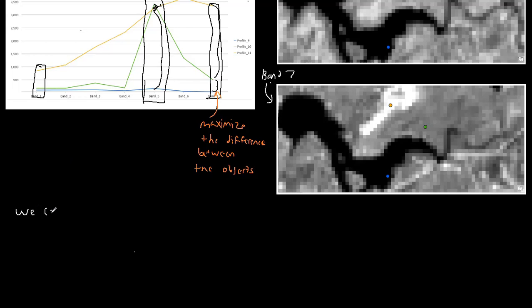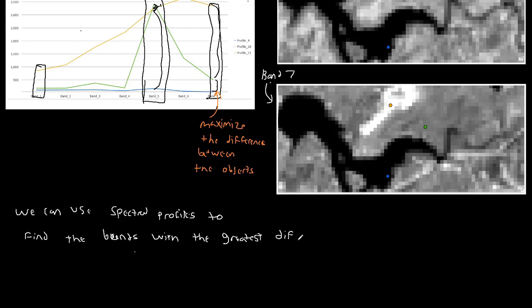That we can use spectral profiles to find the bands with the greatest difference between all the objects.